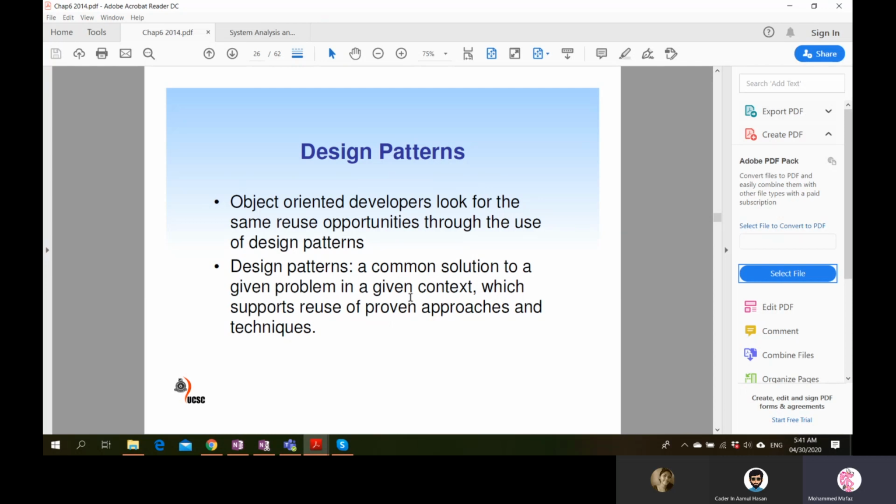So design patterns means a common solution to a given problem in a given context, which supports reuse of proven approaches and techniques. This is the important point here: reuse of proven approaches. That means it is already done and tested. Already people know this will not fail. Those kinds of things are known as design patterns.